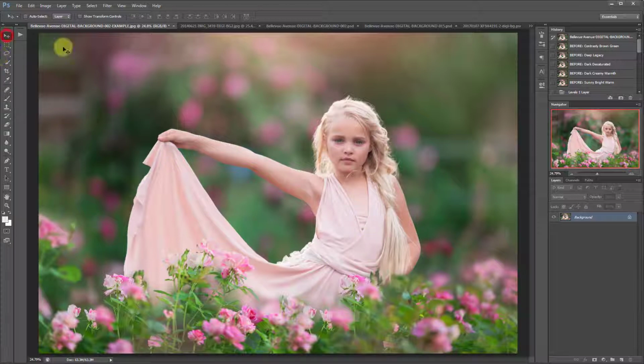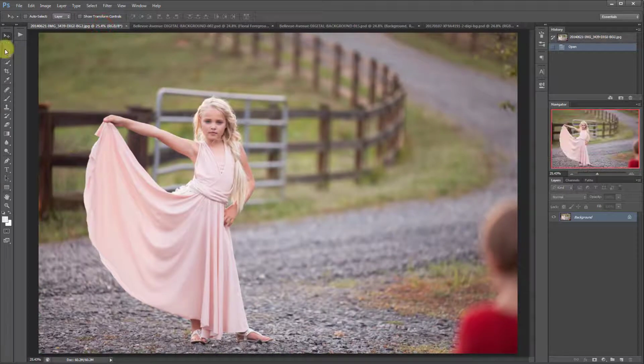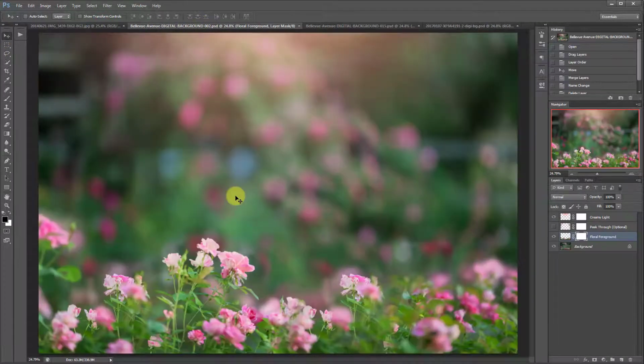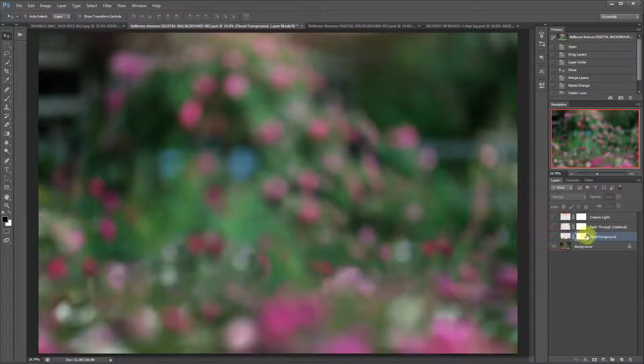So here's the image I'm going to demonstrate for you today. So let's go ahead and close this, and I'm going to walk you through how to do this. Our digital backgrounds are pretty neat because we don't just give you a flattened JPEG. We actually give you three-dimensional Photoshop PSD files that you can layer in your image. So let's go ahead and look at this.